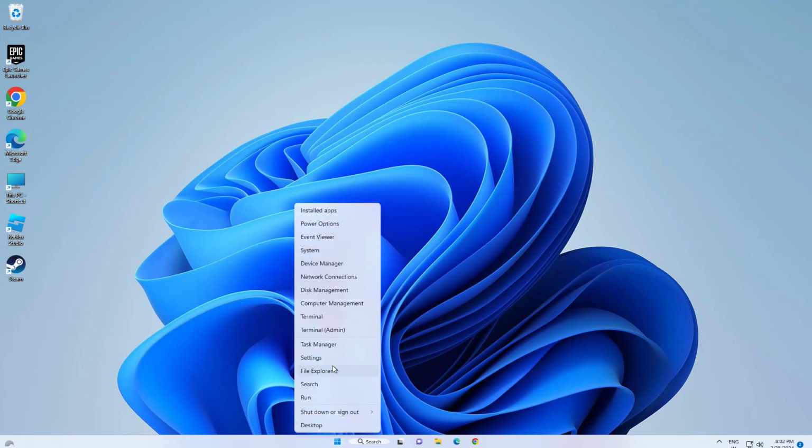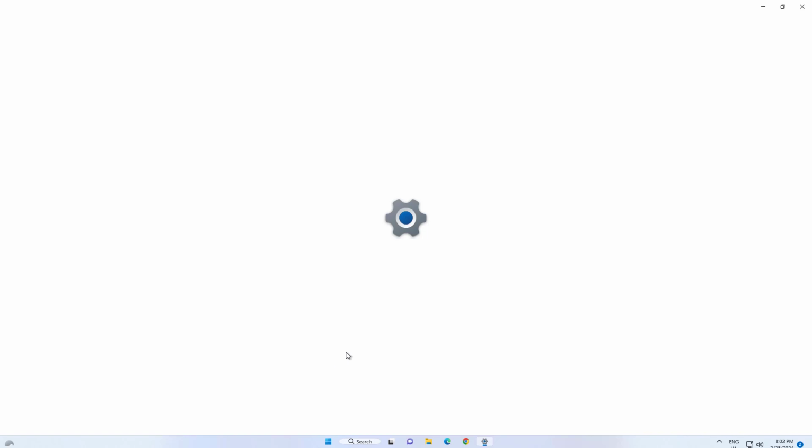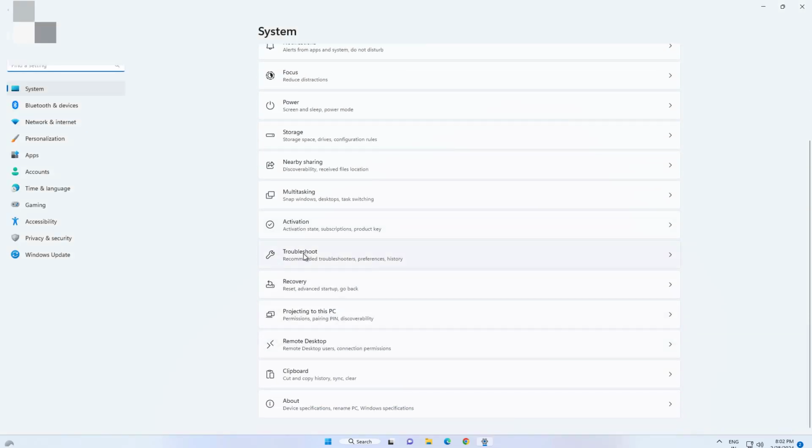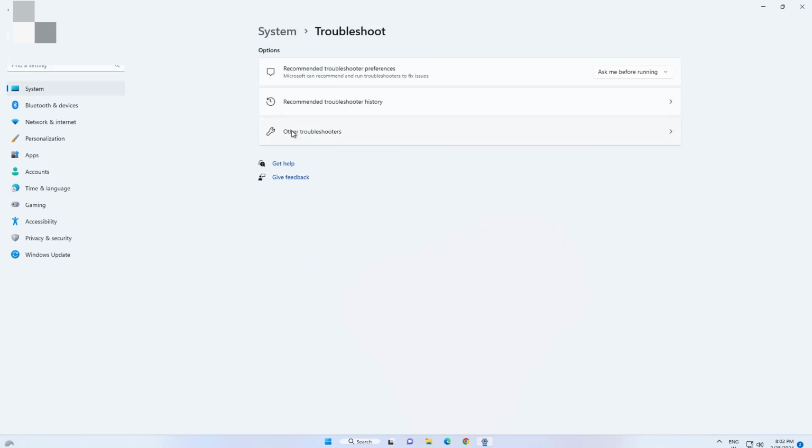Step 3, open Settings. Open Troubleshoot. Open Other Troubleshooters.